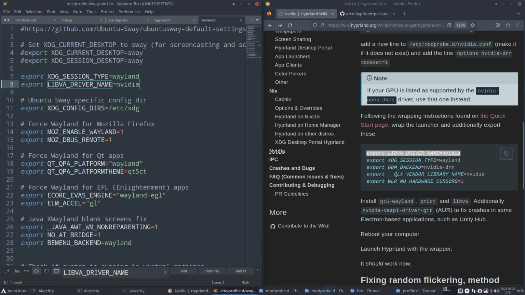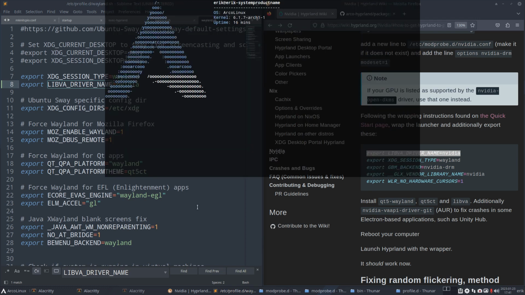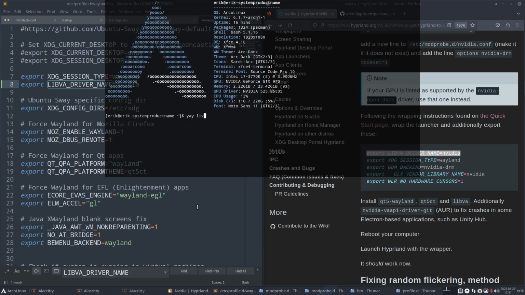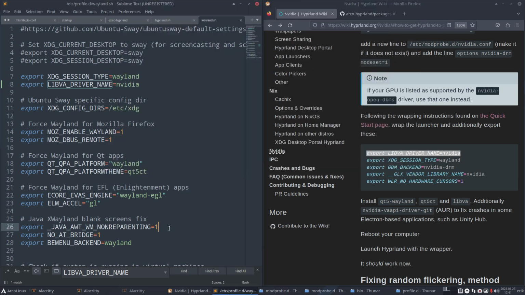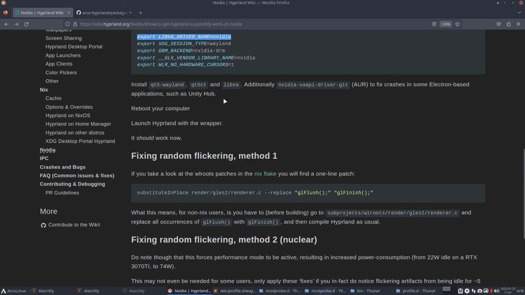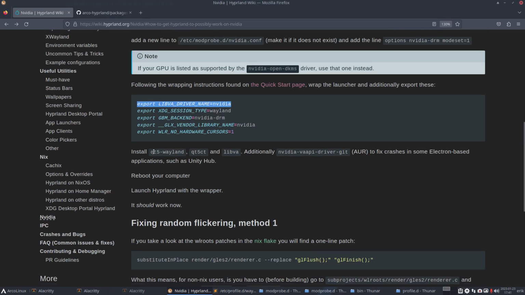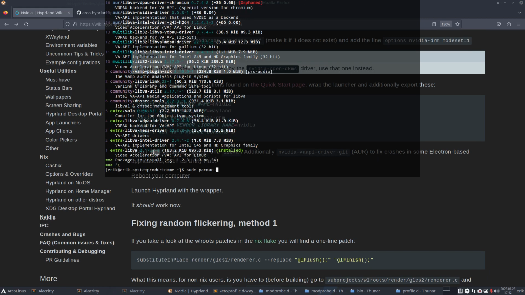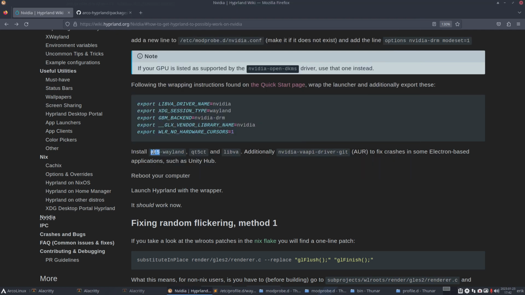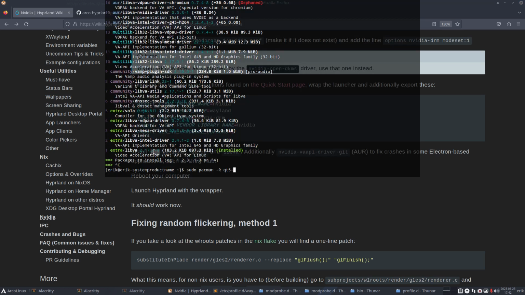libva driver, and do we have that? Yay, libva. It's installed. It's coming from Arch extra. Okay, check, right? So I think, let me just make this bigger. We have Qt5 Wayland, probably. How to know that? sudo pacman -R. If you can remove it, you probably have got it, right? qt5-wayland.